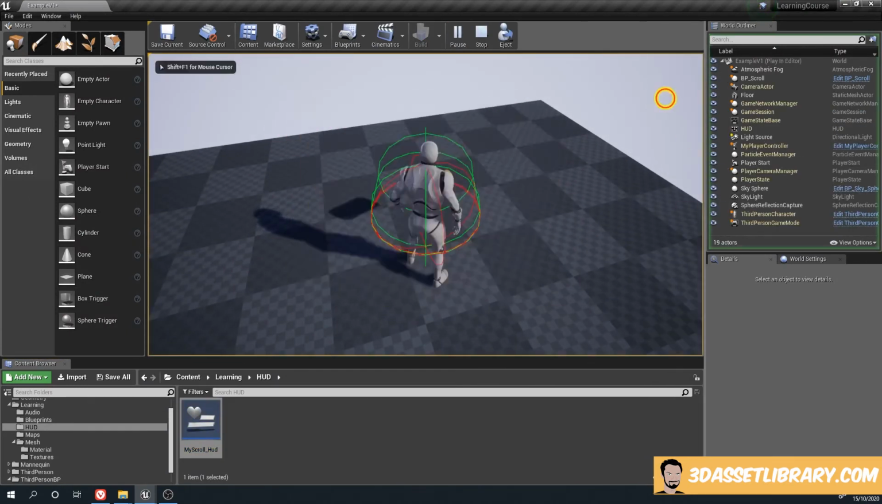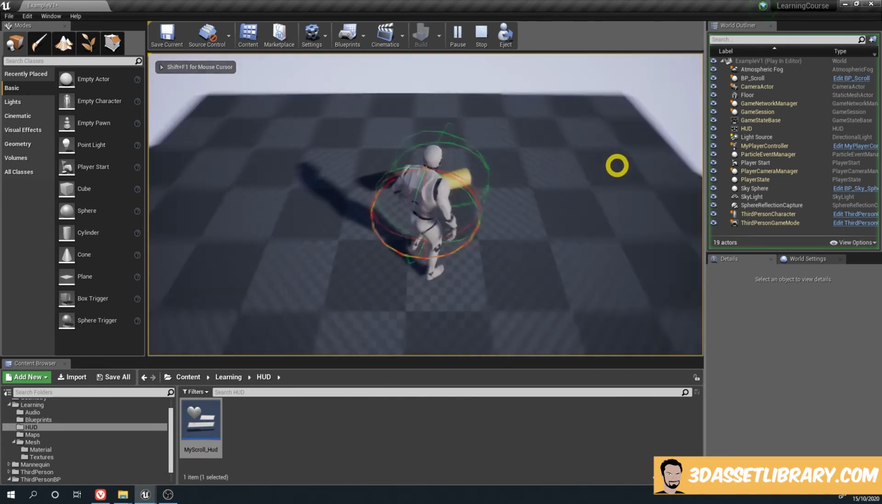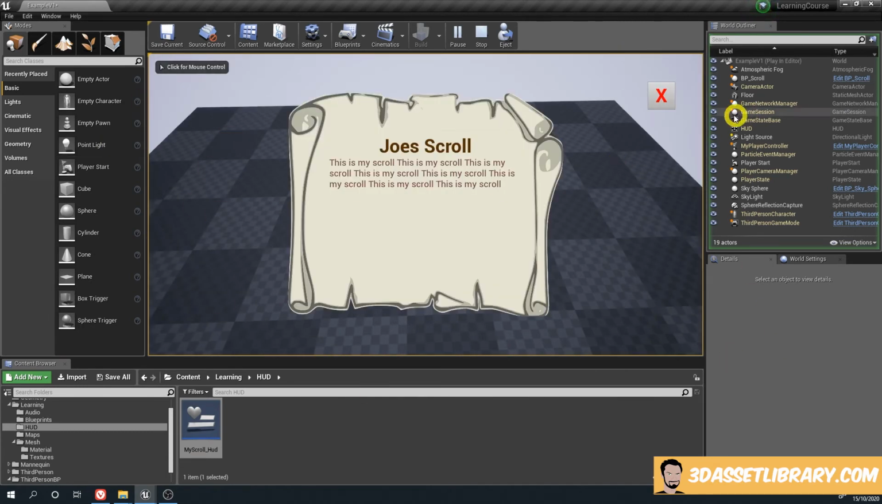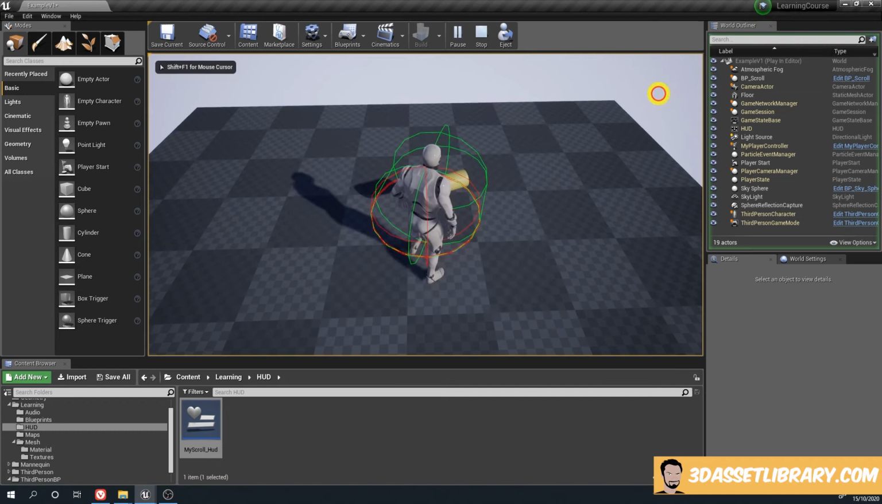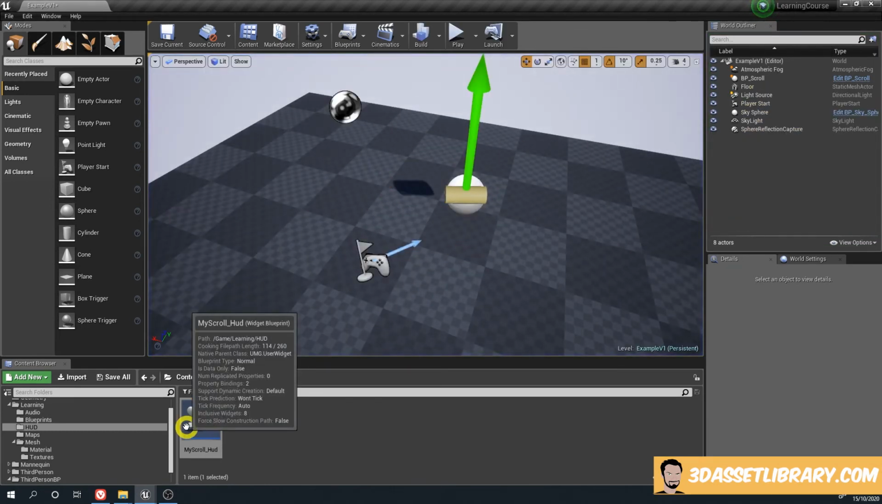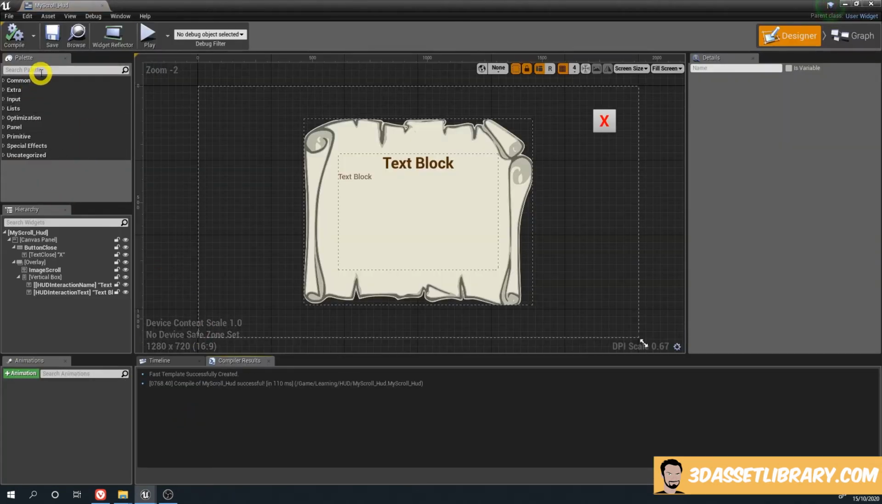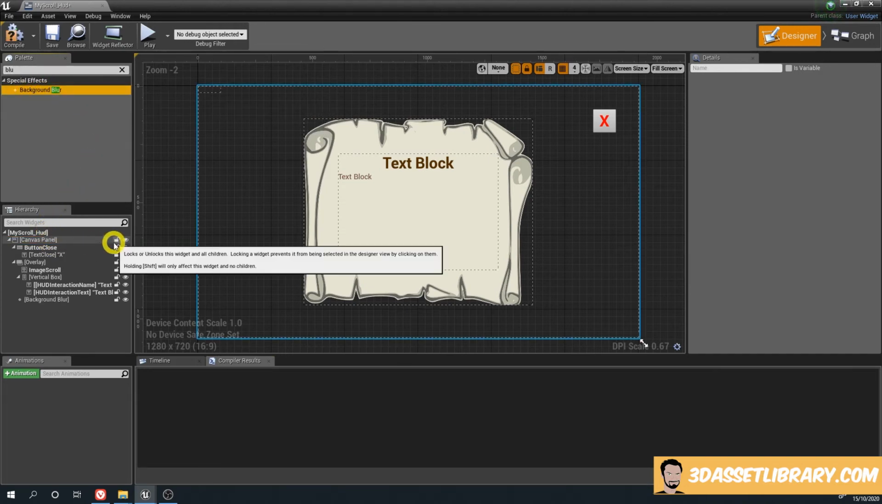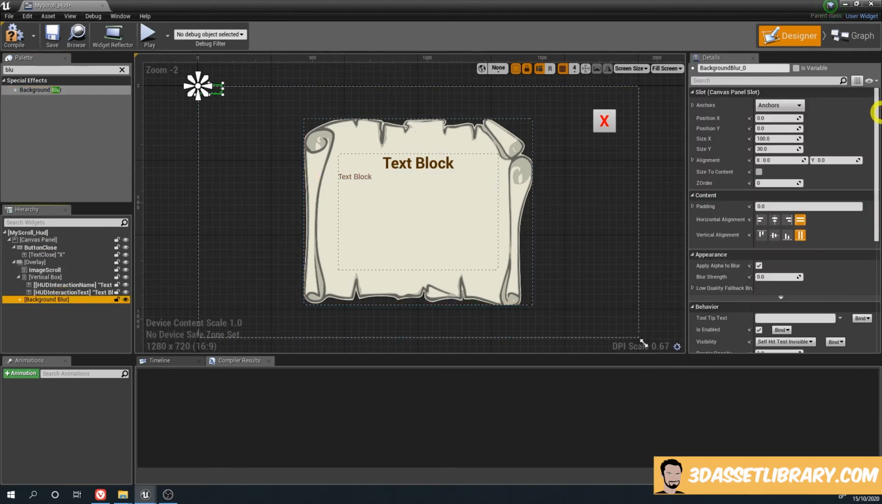Yeah, finished. Now, what we might want to add is to blur out the background, to give it a little bit more of an effect that we are reading our scroll and our attention's on there. So we'll go back to our HUD, type in blur. Here we go. Drag that onto our canvas panel. Click on that. We want to size that fully to the left, fully to the right.